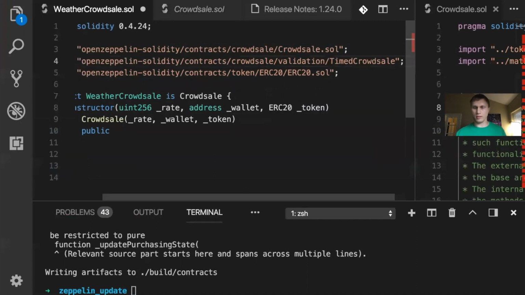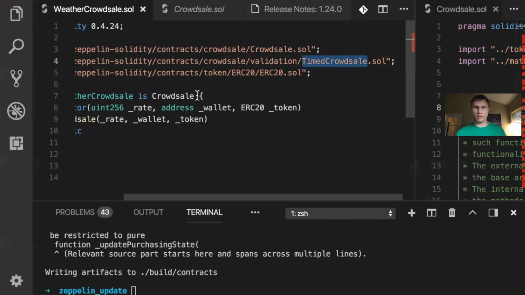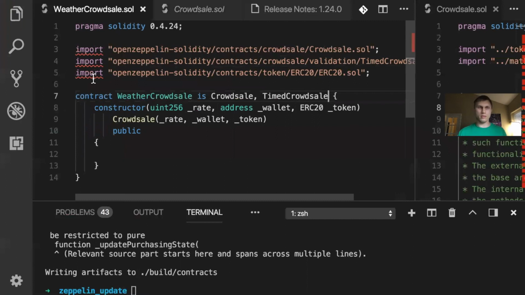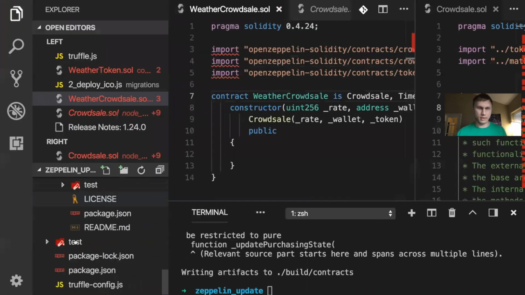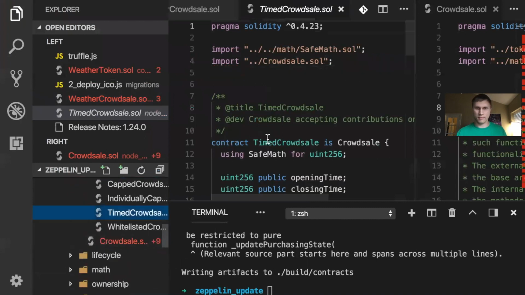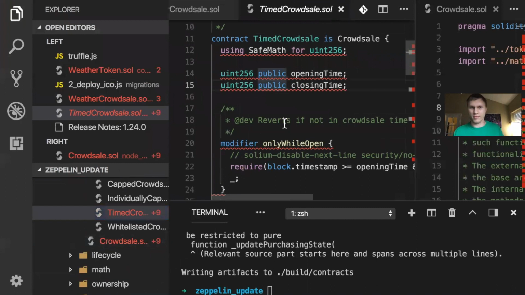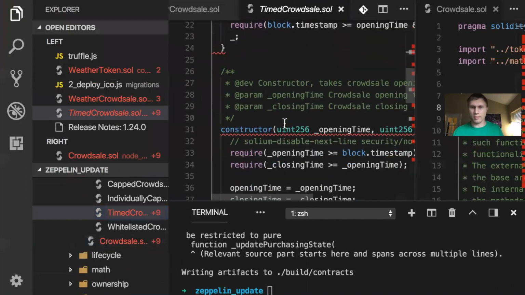Validation, TimedCrowdsale, Solidity. And I need to add this here. So let's look at this contract. How to use it? I have no idea how to use it, honestly, guys. Don't think that I study all of this. I just look at it. Solidity is not that complicated.